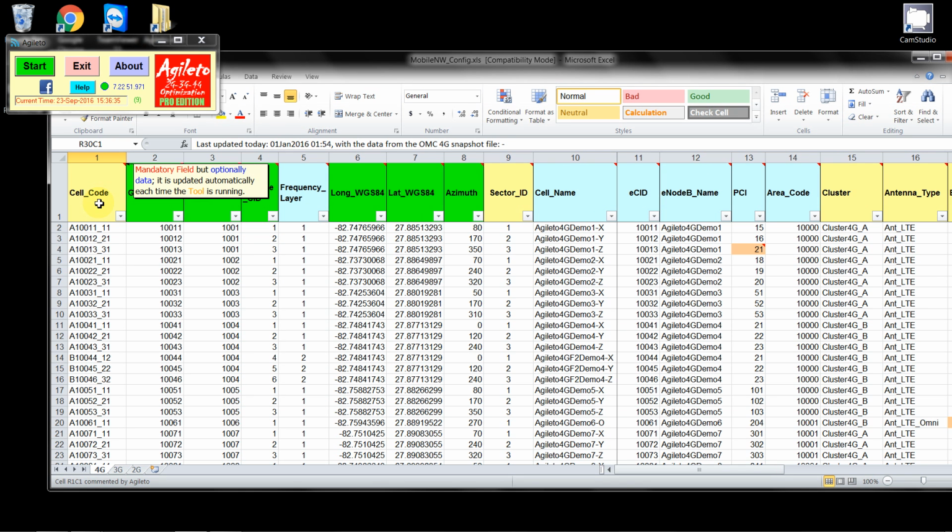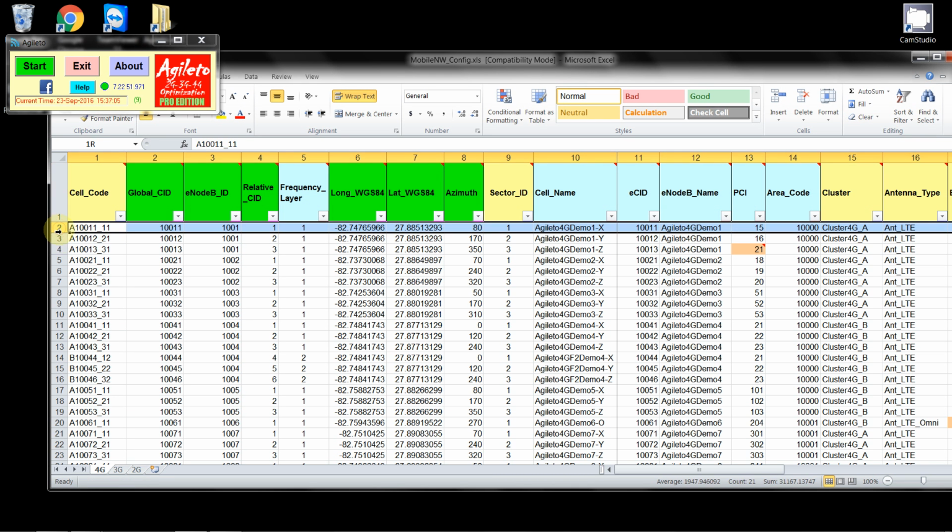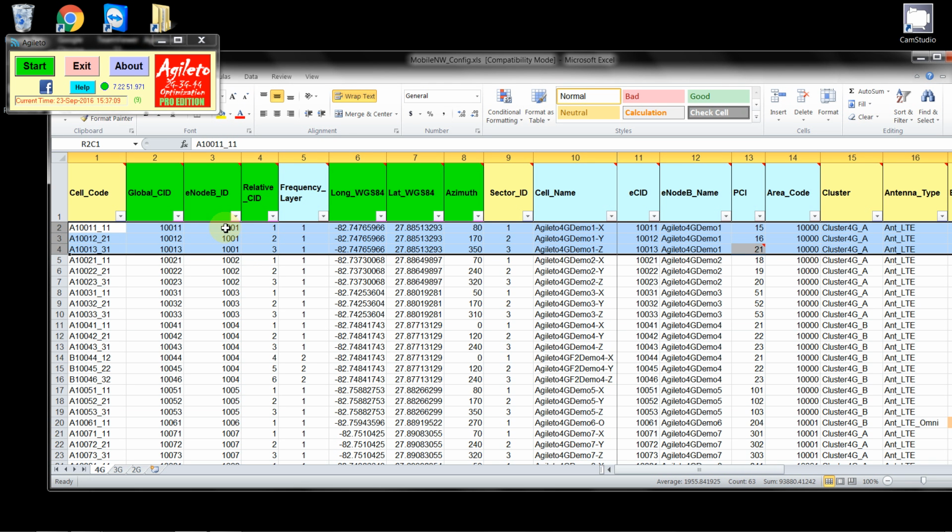Let's go back now and start with the 4G. 4G is going to be used with what is called by Agileto the Global Cell ID. This number is a unique number over the whole 4G, LTE network. It is a concatenation between the eNode B ID and the relative cell ID within the specific node B. For example, if you look a bit closer, this is the same eNode B ID 1001, and we have relative cell IDs 1, 2, 3. In this case, the concatenation becomes 10011, 10012, and 10013. This is going to be the unique global cell ID of the cell.